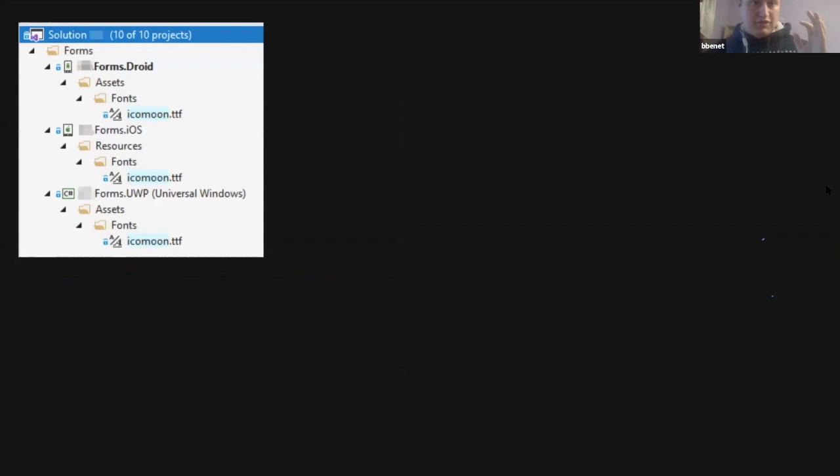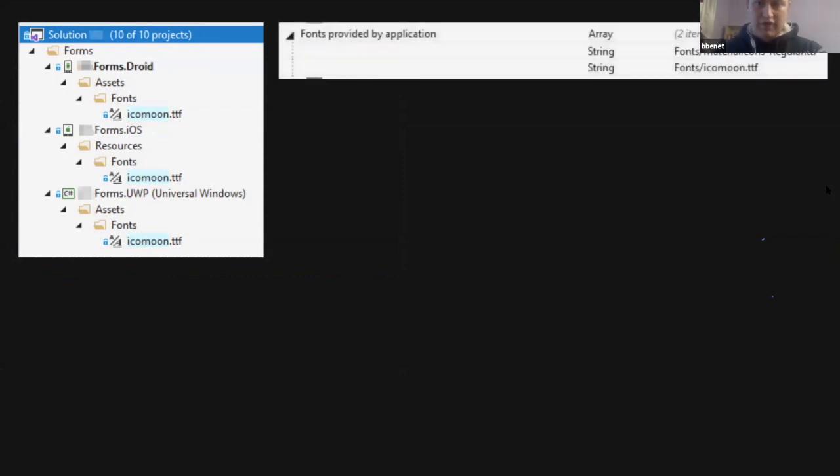How to use it? Quite easy. Just add to assets a font like IcoMoon TTF. TTF is really the most popular type of file for icons. In iOS, you should also add additional information about used fonts.